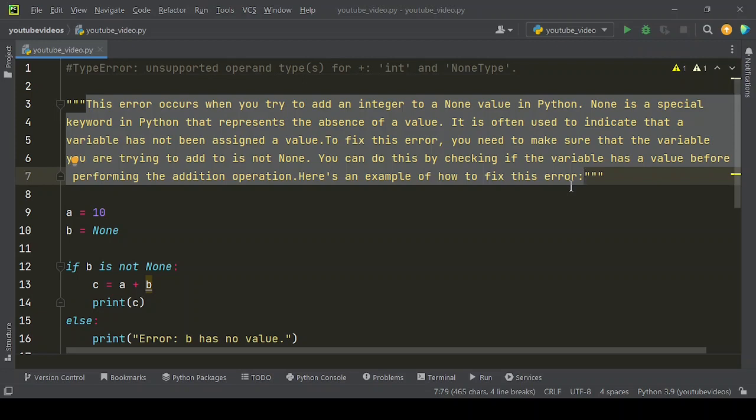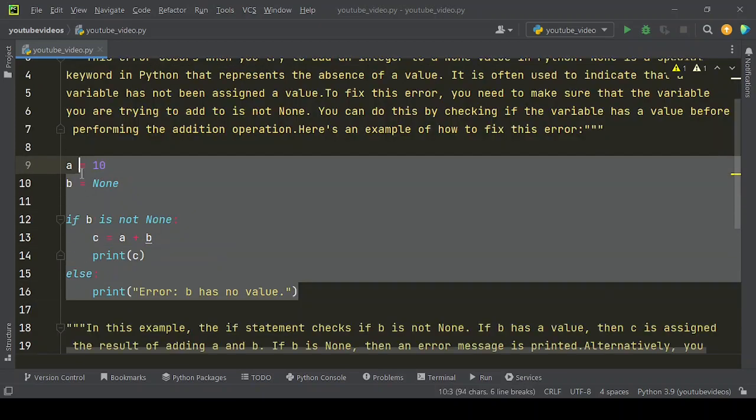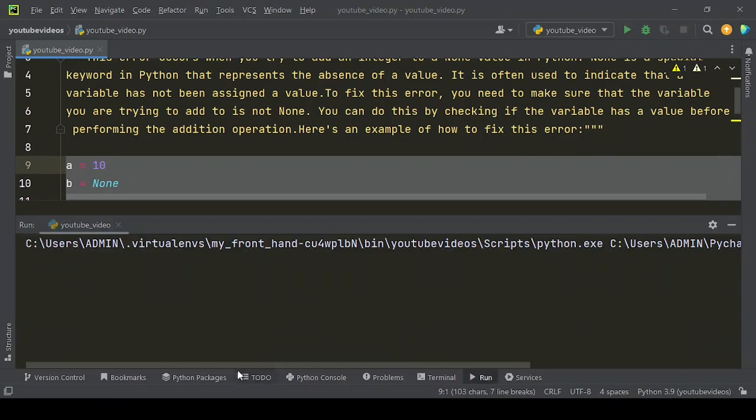To fix this error, you need to make sure that the variable you are trying to add to is not None. You can do this by checking if the variable has a value before performing the addition operation. Here's an example of how to fix this error. When you use this code, you will get this kind of error.